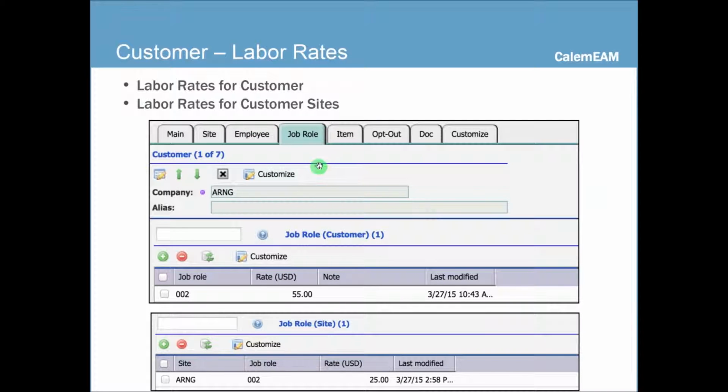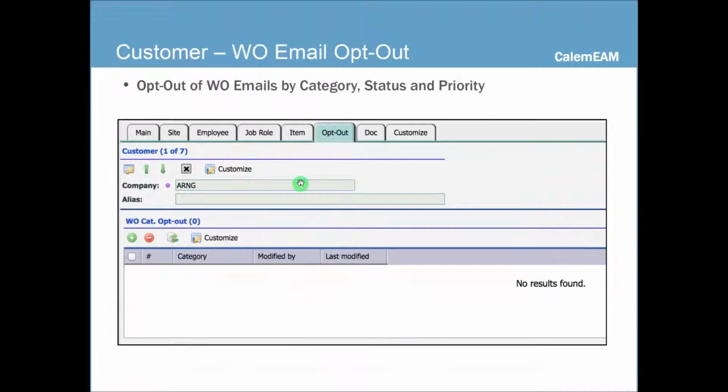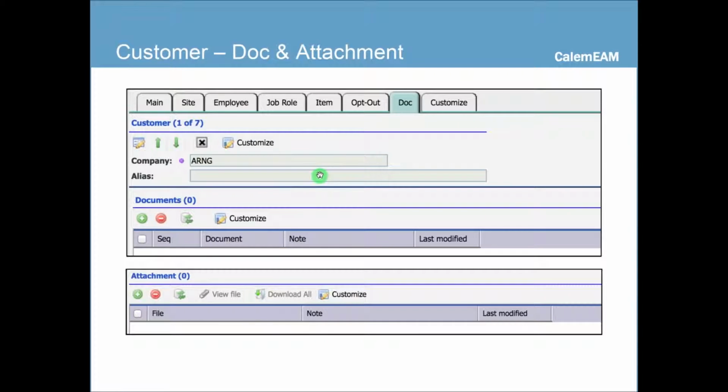And you can define custom job rates for this customer, or configure the job rates at the customer site level. You can do the same for spare parts, with different rates at the company level or at the site level. You can also opt out of work order email notification at the customer company level, and the customer can also have a document and attachment.